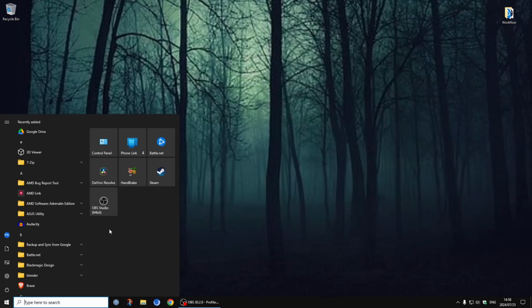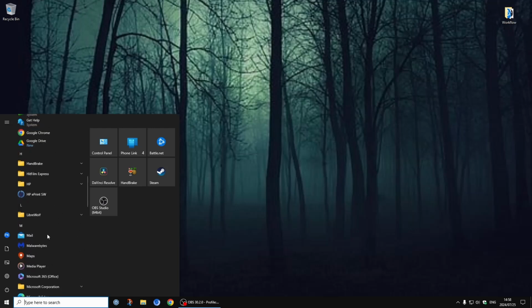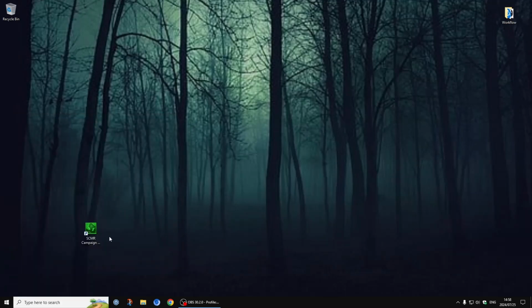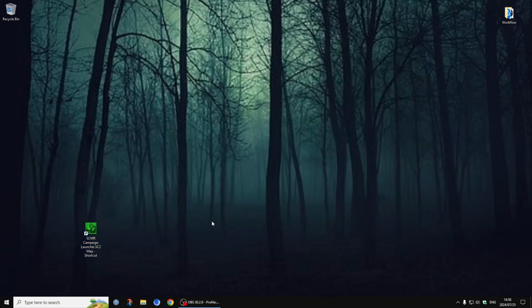Okay. So say you can't find your program here to pin, like for instance this one, StarCraft Mass Recall icon. If I right click on this, there's no pin. So if you can't pin it, I'm going to show you how to do it.